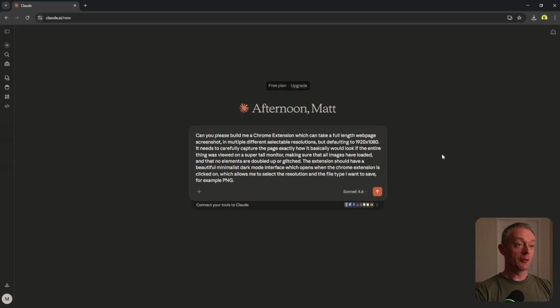Can you please build me a Chrome extension which I can take a full-length web page screenshot in multiple different selectable resolutions, but defaulting to 1920 by 1080. It needs to carefully capture the page exactly how it basically would look if the entire thing was viewed on a super tall monitor, making sure that all the images have loaded and that no elements are doubled up or glitched. The extension should have a beautiful minimalist dark mode interface which opens when the Chrome extension is clicked on, which allows me to select the resolution and the file type I want to save, for example, PNG. So let's just see if I can do this in one go.